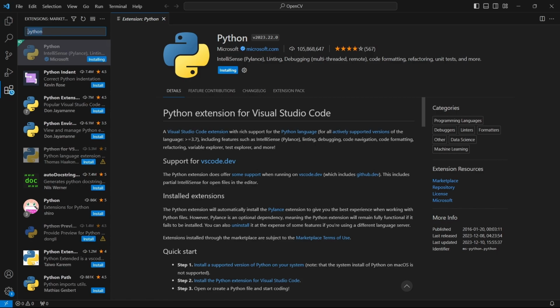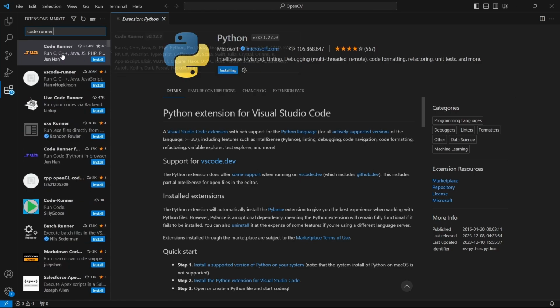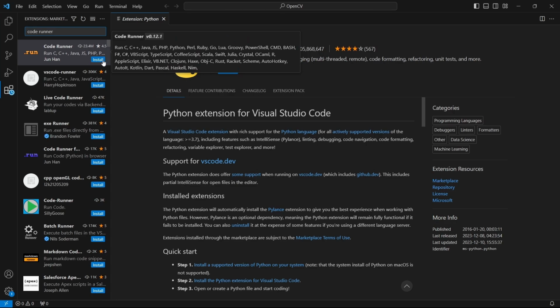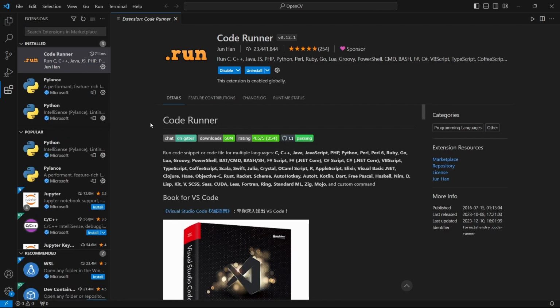Next, also search for the extension named CodeRunner. So here type CodeRunner and press the enter key. So here you can see another extension popping up by Jun Han. So click on this and also install it. Now I have finished installing the extensions. They now appear under the installed section of the extensions category.